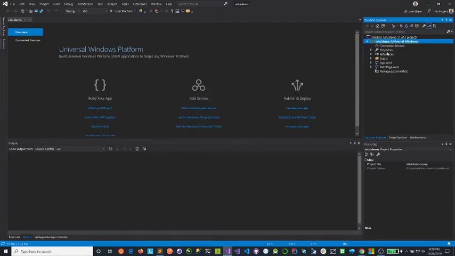Okay. So this is the solution structure. You have your assets that will go in here. You have the app, which is kind of like the entry point, and then you have your main page. That's your very first page.